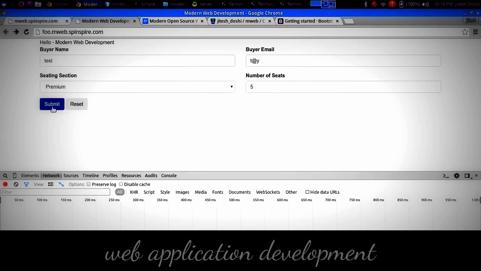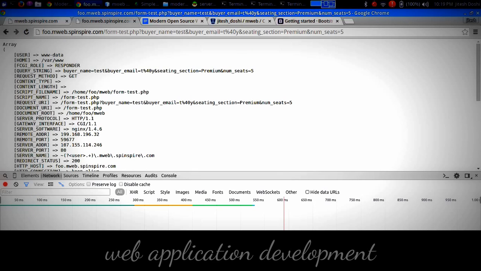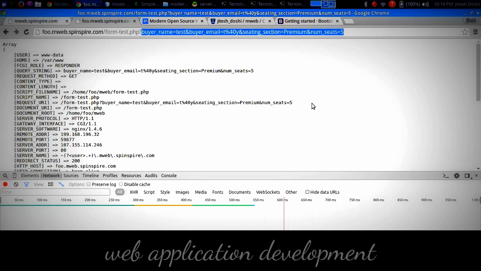So if I now hit submit, watch what happens. This is a GET request, you see. The other thing that happens is all the parameters of the form, all the input parameters, they end up on the query string. That is the nature of GET requests.